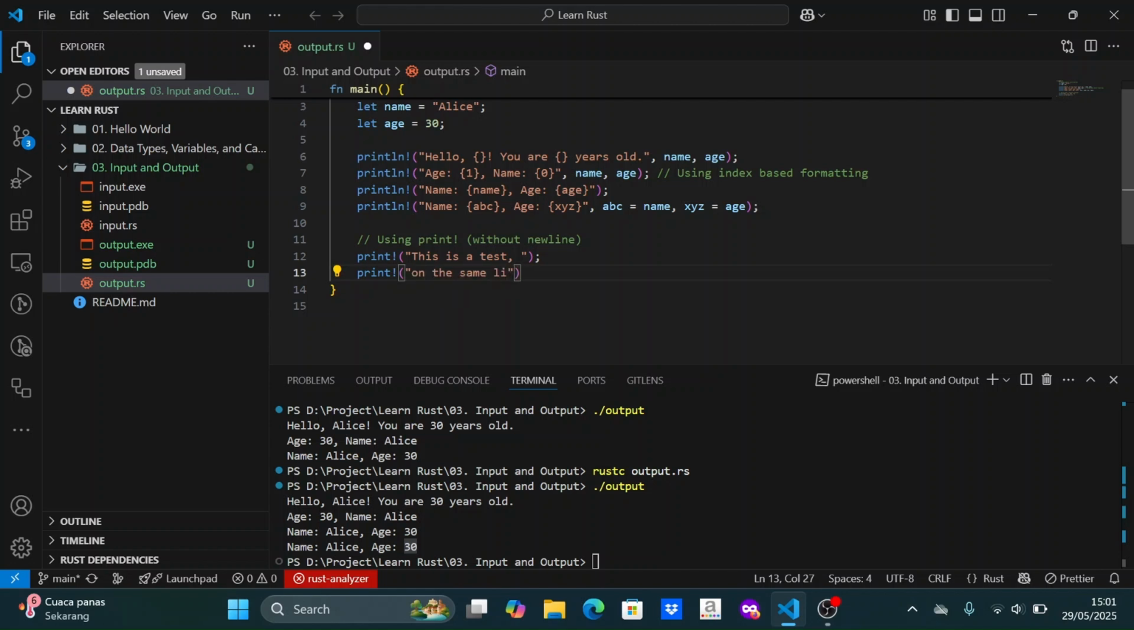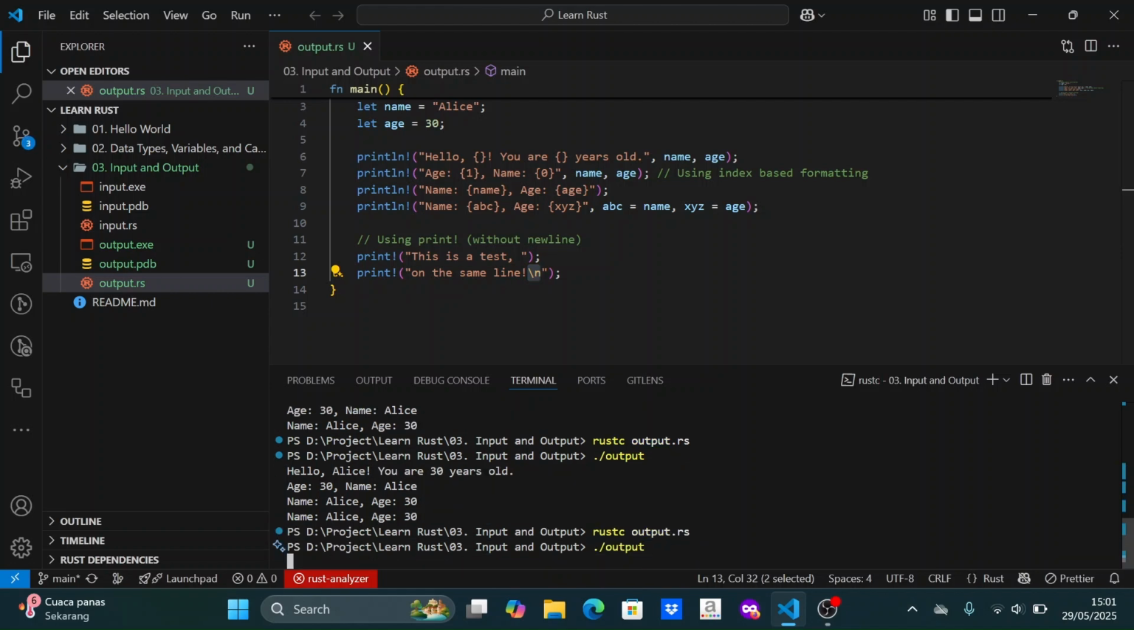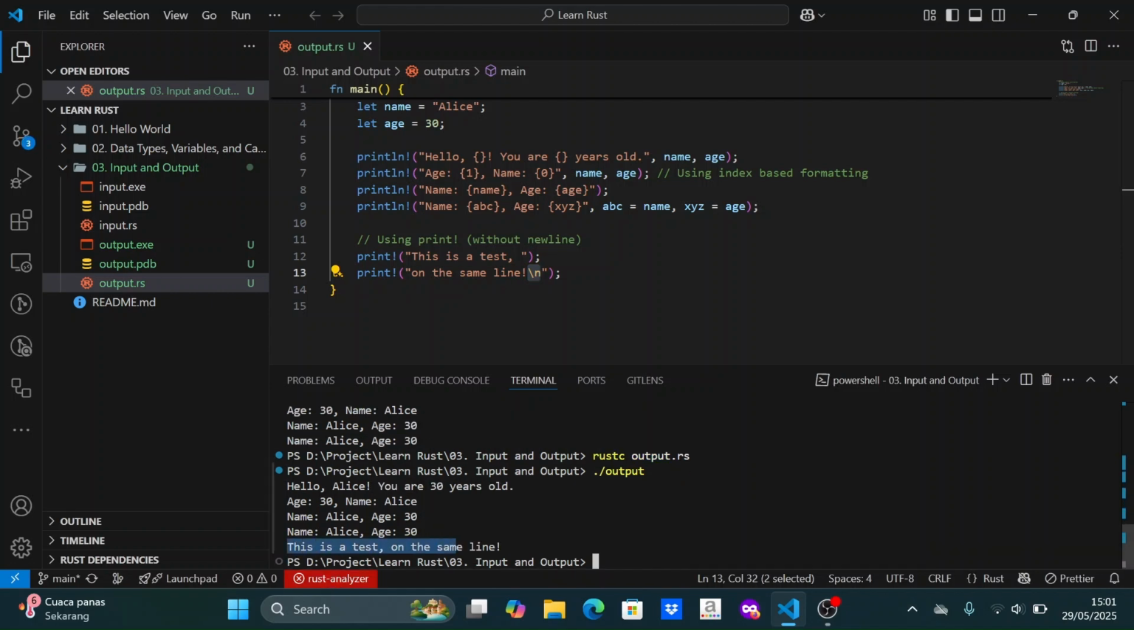Here I added a newline character at the end of the string in the second print macro to flush the string to the terminal, although this is not guaranteed in all terminals. To flush, use io::stdout().flush() from the io module. Compile and run the program. Here the output appears in one line.